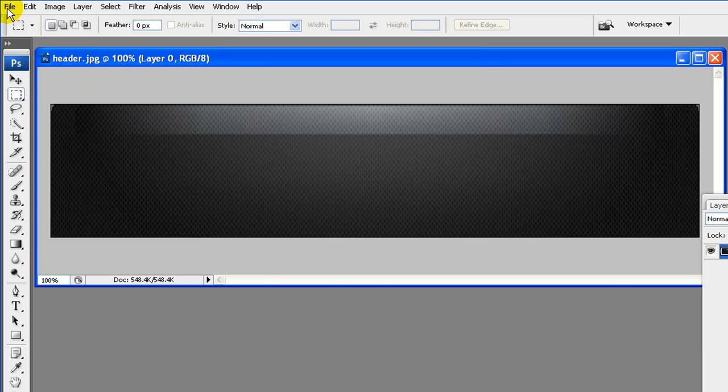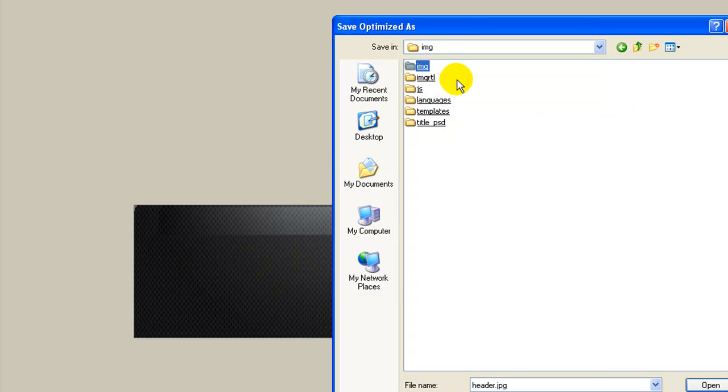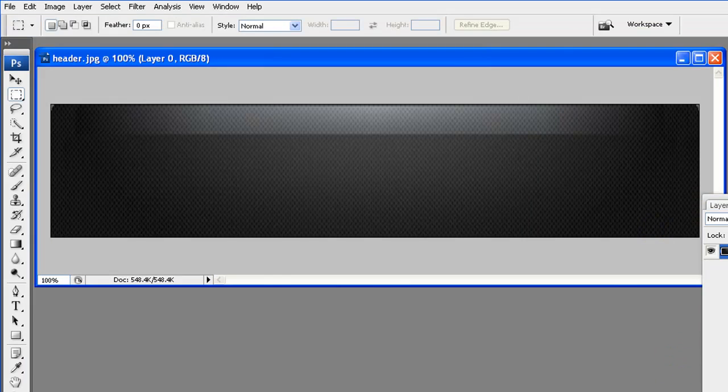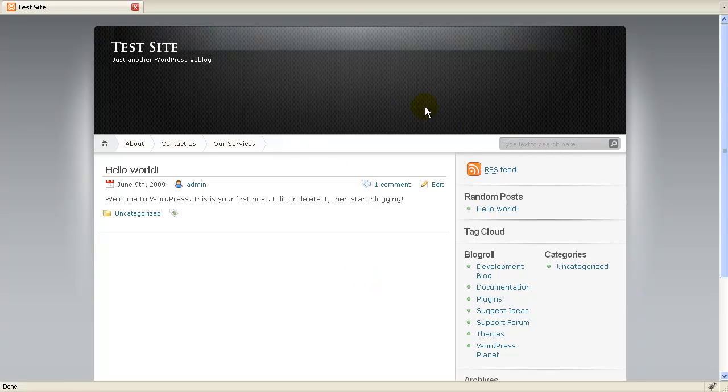If I wanted to, I could just go ahead and save this. So I would just save this back into my theme, and I'll just overwrite the existing header there with this one. Click Save, replace it. And if that's all I wanted was just a taller black header, then I'm done. If I go back and look at my site and refresh, now there's my higher header. And then of course you can do any kind of editing you want in whatever photo editor that you have.